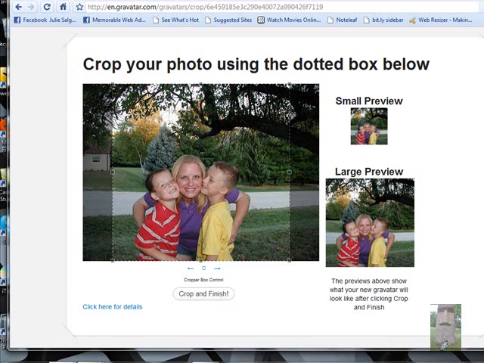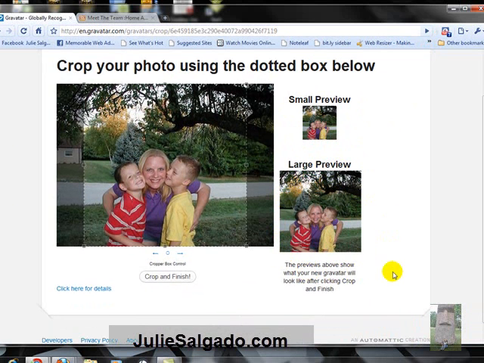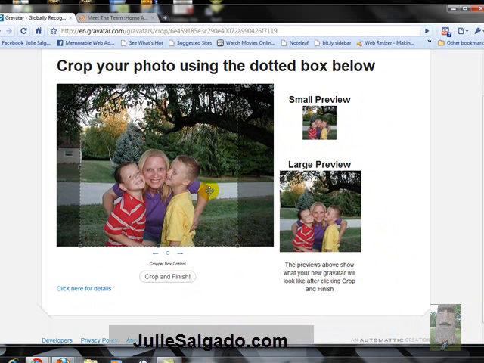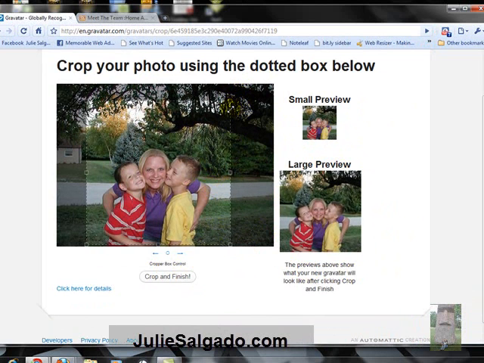Now what it'll let you do here is show you your small preview and your large preview of your Gravatar. You can also move these around, so you can crop them differently if you want, and it'll always show you what it looks like. Okay, so I'm going to say crop and finish.